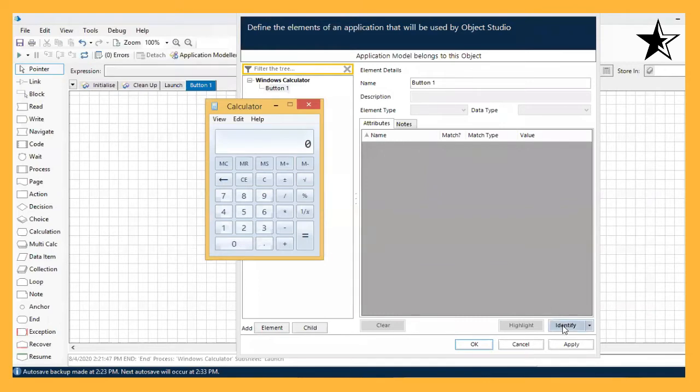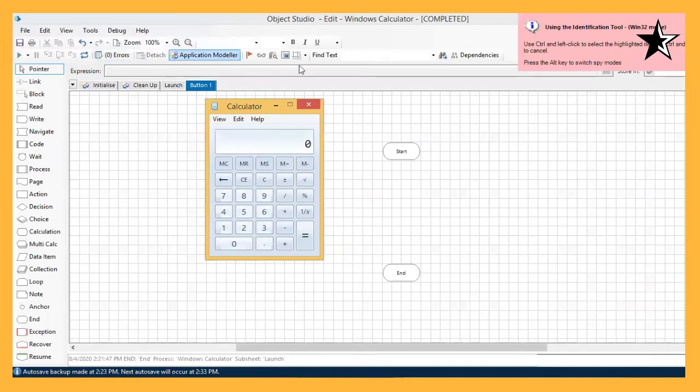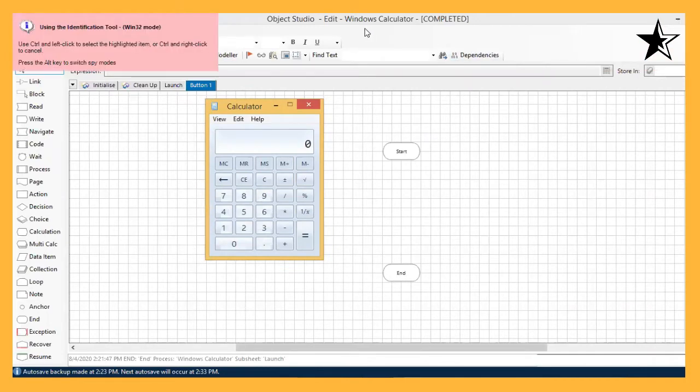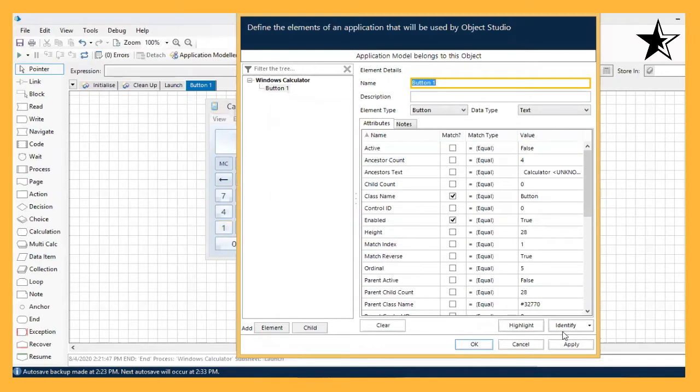I want to identify which button I want to automate, and I have given the name as button 1. I press identify. As soon as you press identify, the Win32 mode window will come and move across the whole screen to identify which element you want to spy. This is called spy mode. Press the Alt key to switch spy mode. For example, I want to select button 1, so I hold the mouse on button 1 and press Control and left click. Once again, I am doing this.